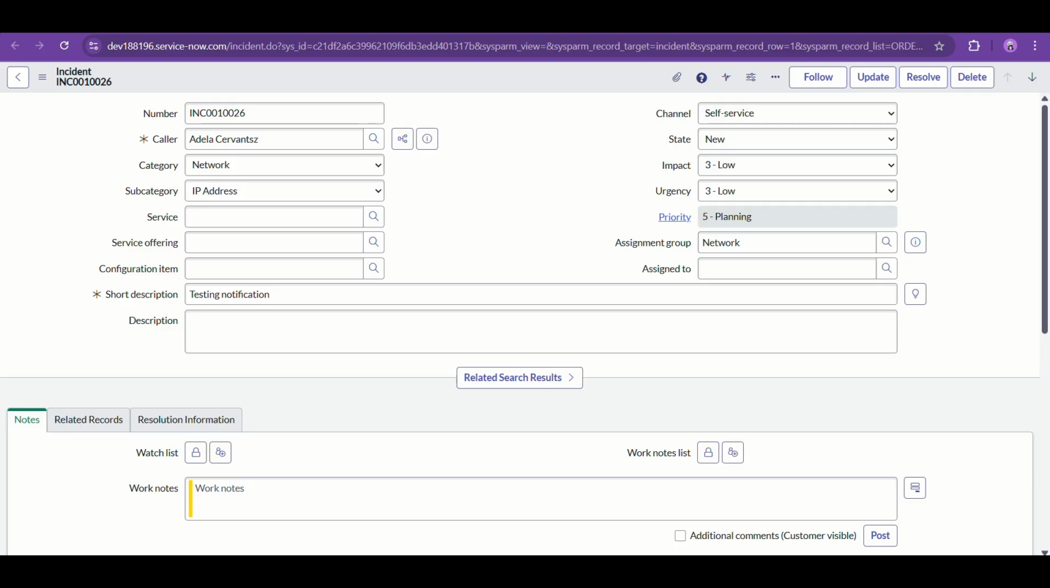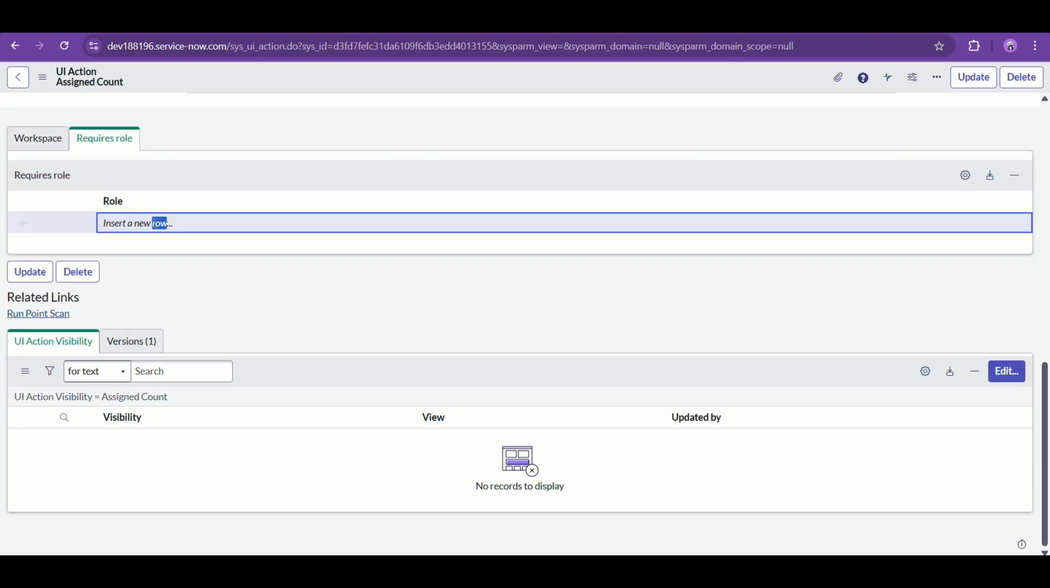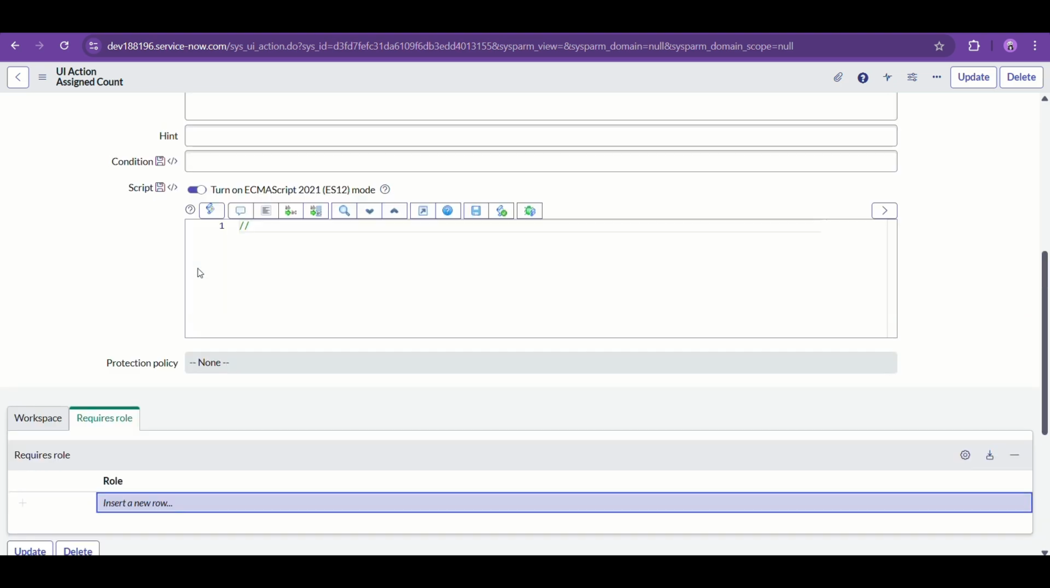Like suppose this count button that I'm creating, let's say I only want it to be visible to people who have incident manager access. So I will give that role. Yeah, so I feel it's pretty good.